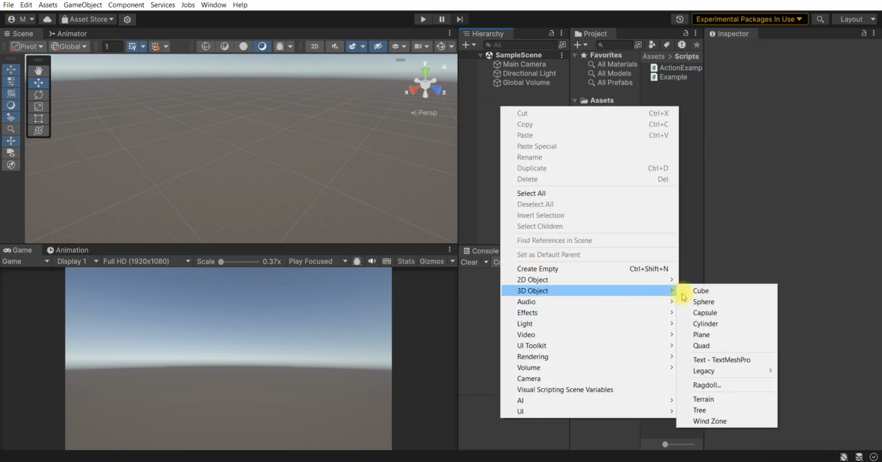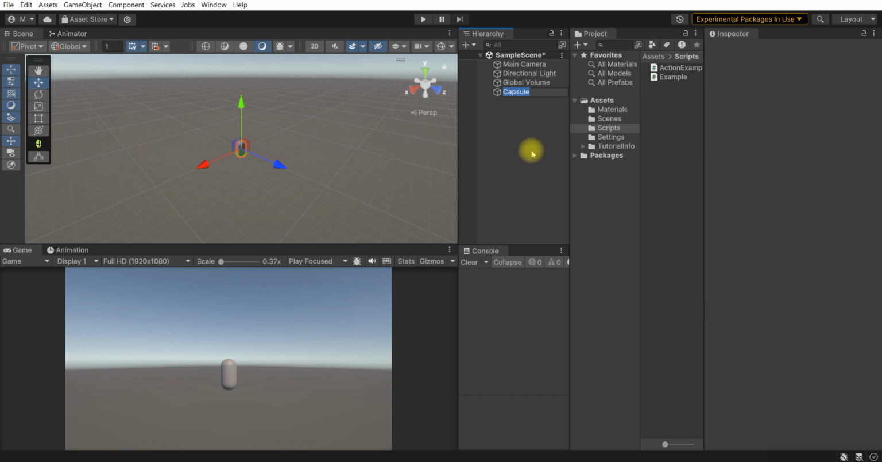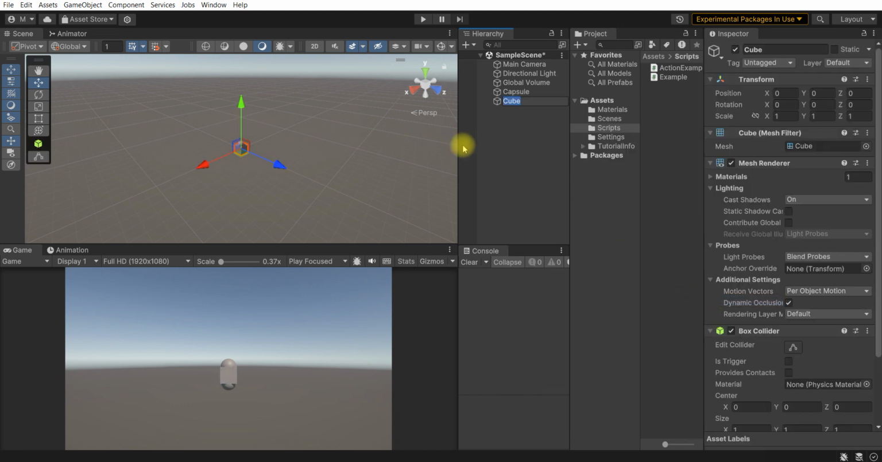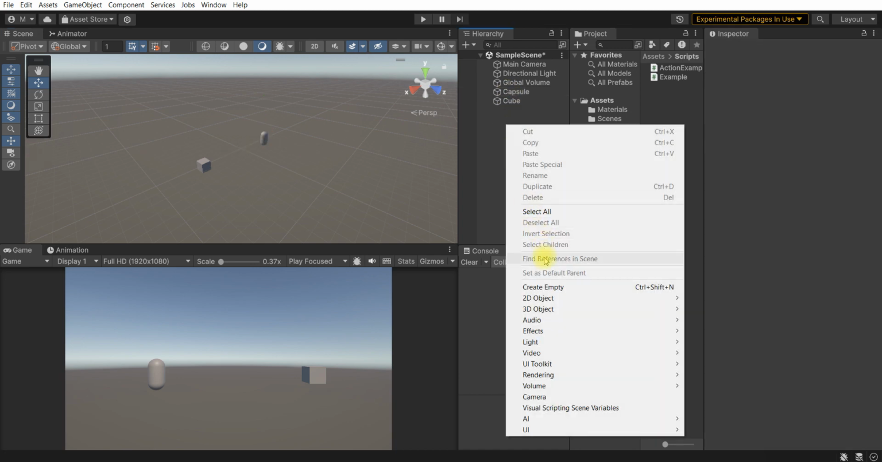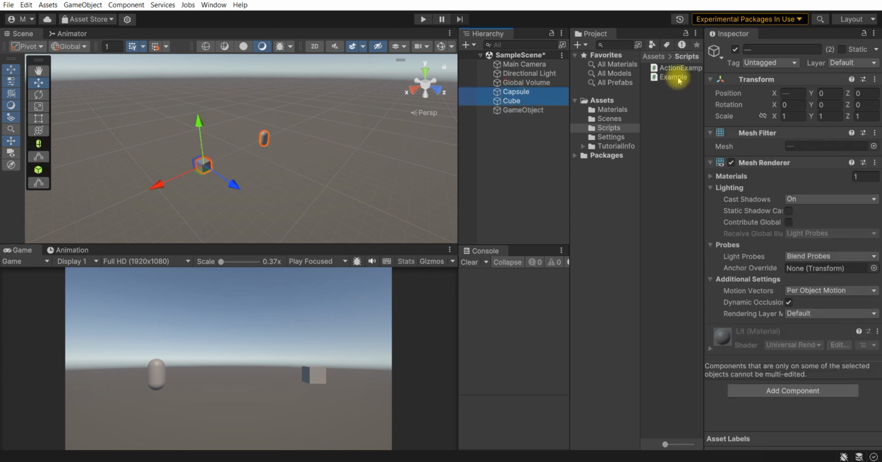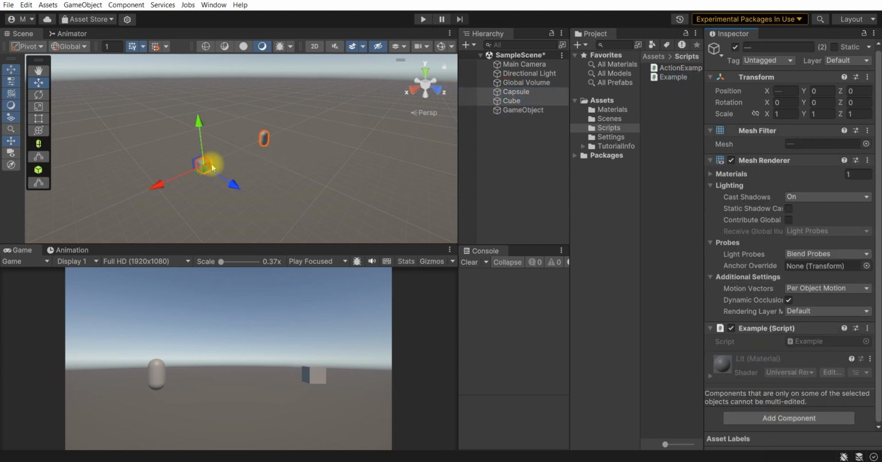And then let's make a couple of game objects over here, this time a cylinder, and let's take one more game object, let's take a cube. I'm just keeping them apart to make sure that if their sizes increase they would not overlap each other, right? So let's attach this action example script to this game object, and to this game object I'll be attaching the example one.